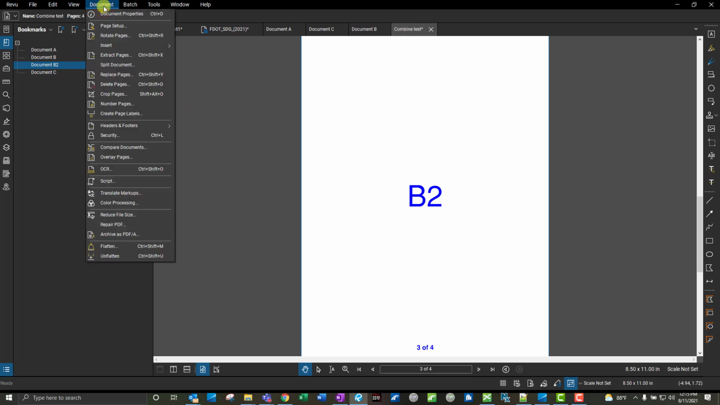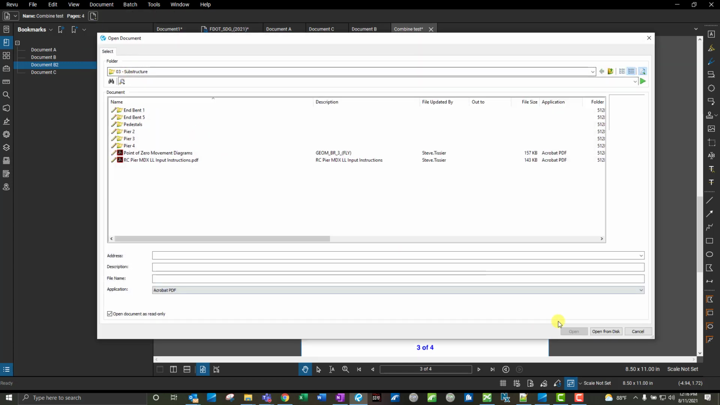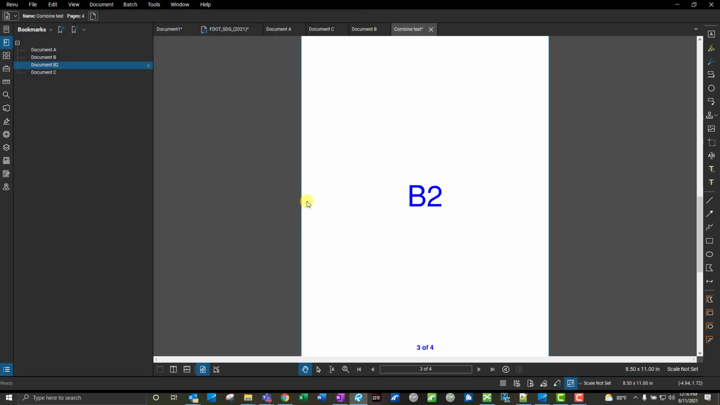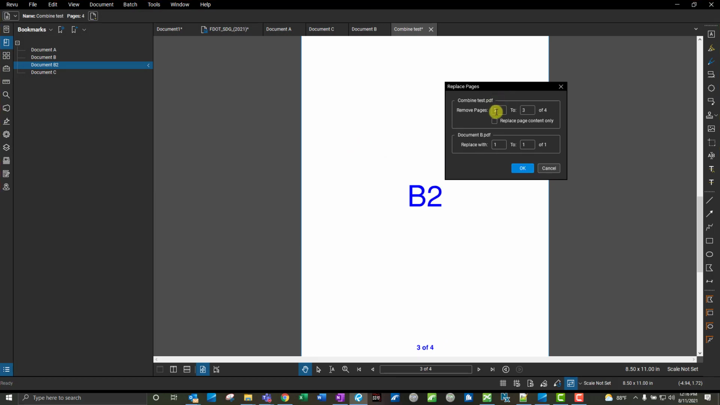So I'm just going to go to Document and Replace Pages. Again, I'm going to navigate to where that document's at that I want to insert. Here's my document B. I'm going to hit Open, and by default, it's going to say, remove which page. It knows that I'm on page 3 or 4. So it tries to guess what I want to do, which is remove page 3 to 3, just only 3, and replace with page 1 of 1 of this document.